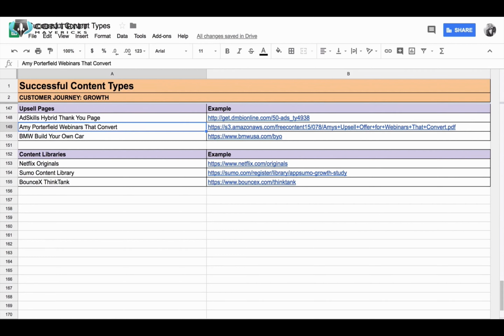The second example is from a course Amy Porterfield sold called Webinars That Convert. For the upsell, Amy sold webinar slide presentation templates that would make it easier for people to look professional and just fill in the blanks. To do the upsell, Amy used a 3-tier strategy. First, she offered a 5-pack of webinar slide deck templates for $297.